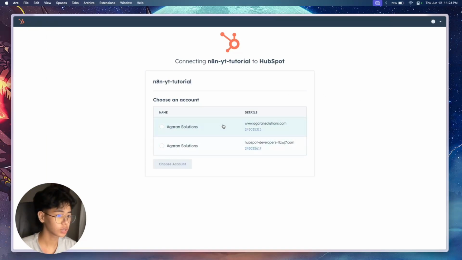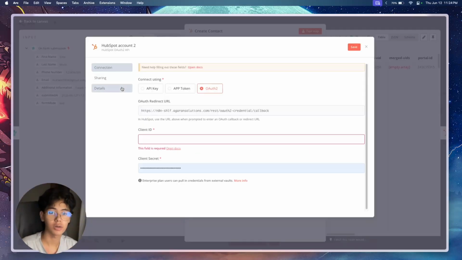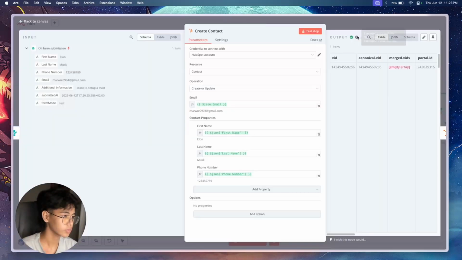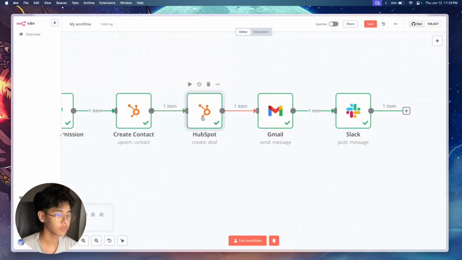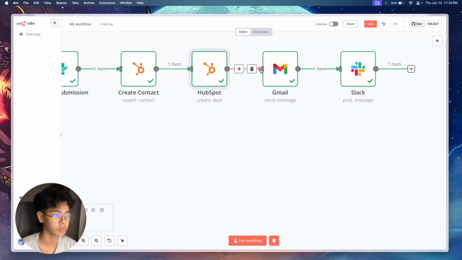And once you see this page, I want you to click this one without the HubSpot developer details. So that's it. Just choose the account, and it will automatically redirect you back to n8n, and just click save. There you go. And as for this HubSpot, it will automatically input the account since you've already set it up earlier.